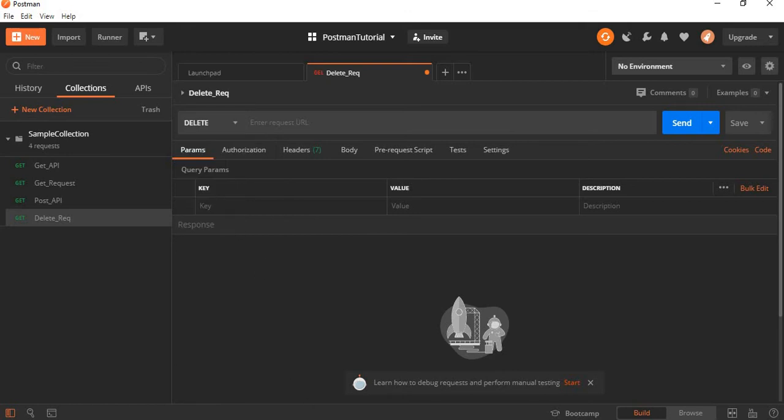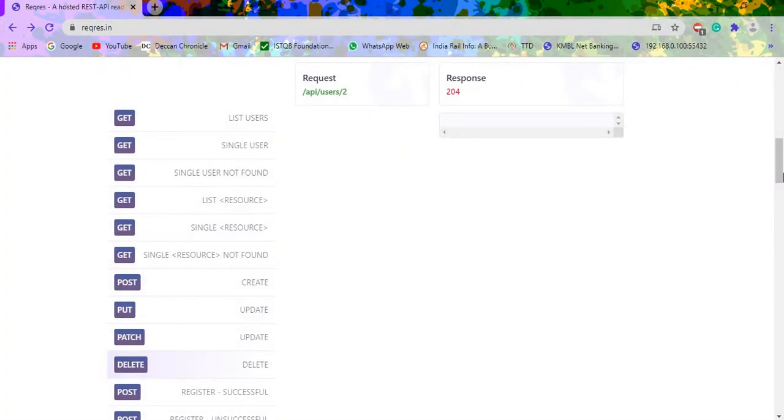So I'm using the request URL which is already available. Here we can observe this is the target URL which we are going to hit for the delete operation. And once we hit that URL, this response will be generated, as we do not go without any response in the body field. So let's do this.